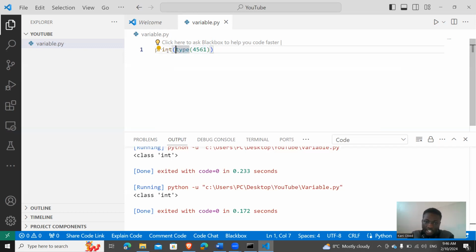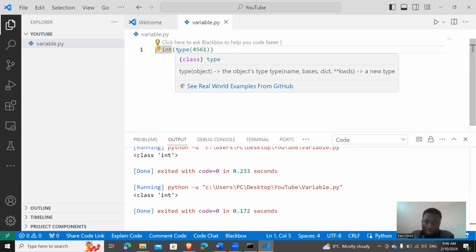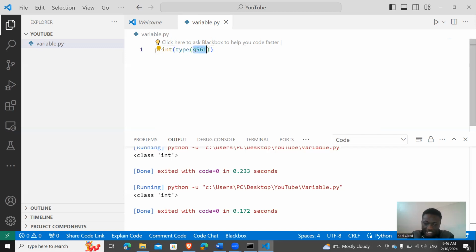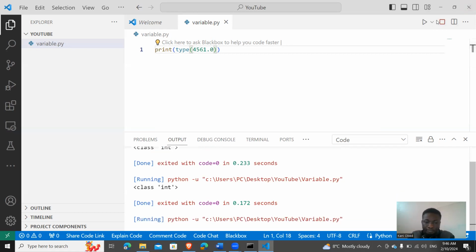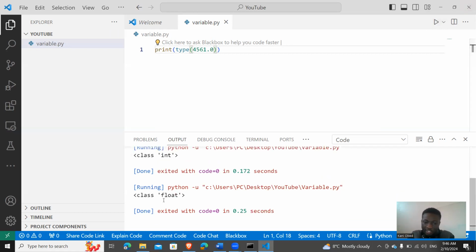So we are printing the data type of this, and this is of the class int, meaning it is an integer. But if we immediately add a decimal place to this one, it ceases to be an integer. So let's run this code here. You see that it is now not of the class int again. It is of the class float.